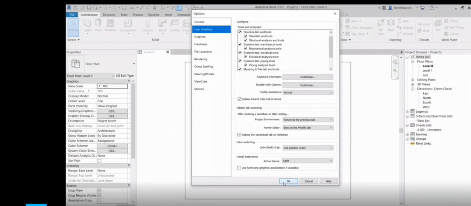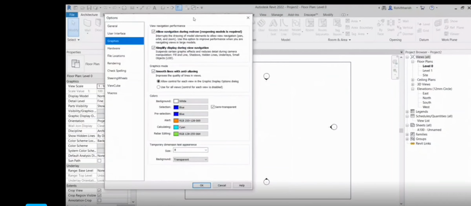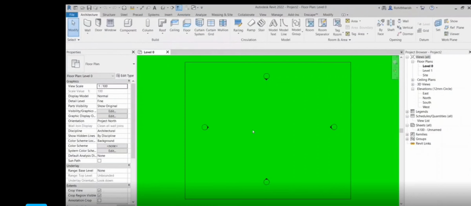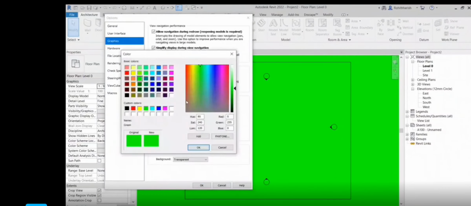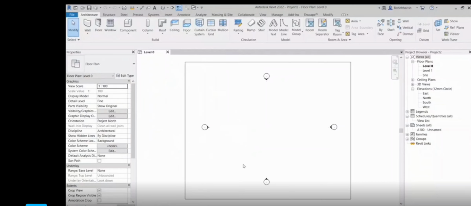Now you can go to graphics also and change some graphics. If you want to change the background color, you can change it. I want to give green. Okay, this is green. Generally we will just keep it white only. Like this, there are various options available here.